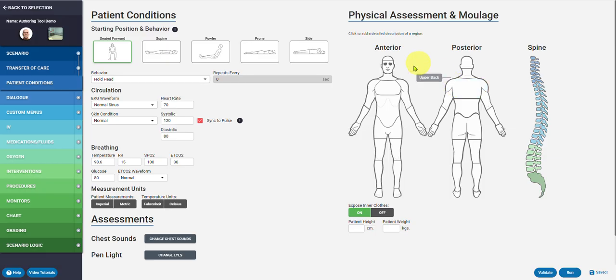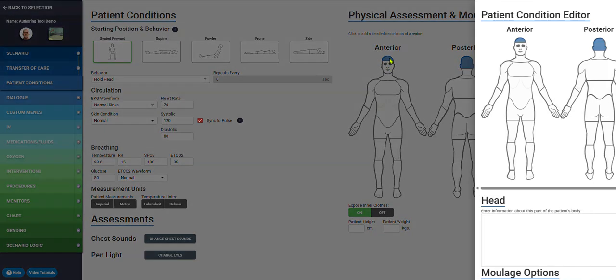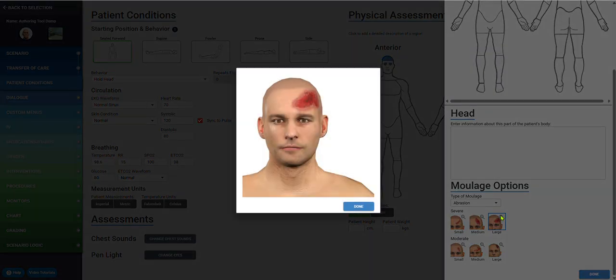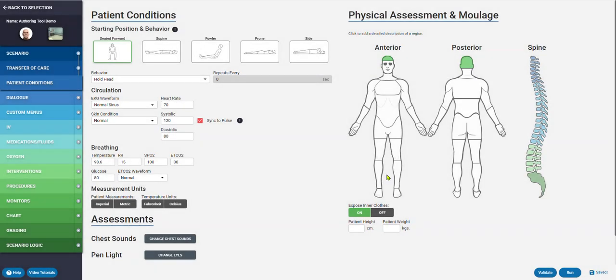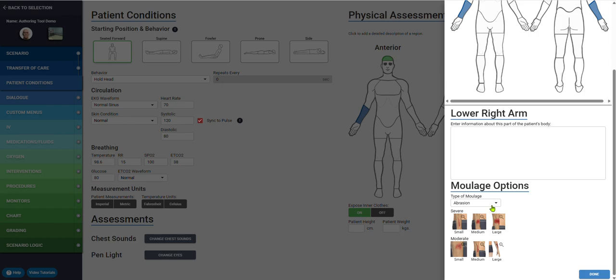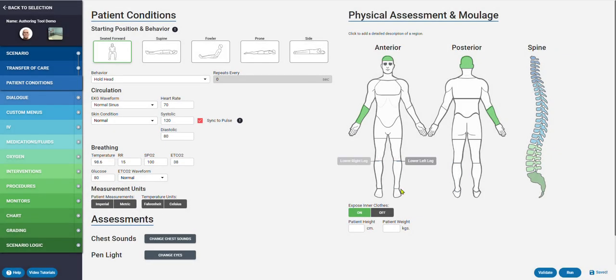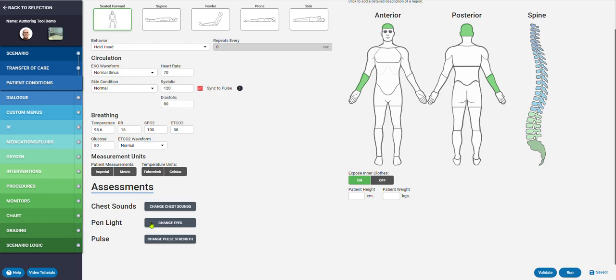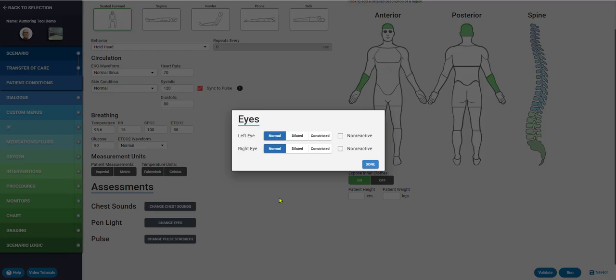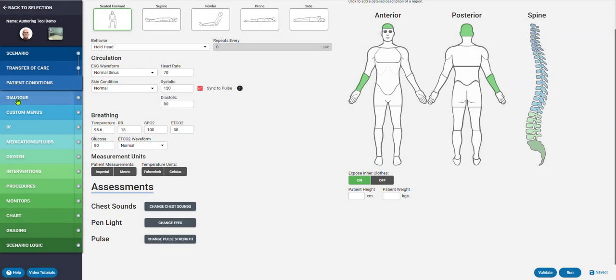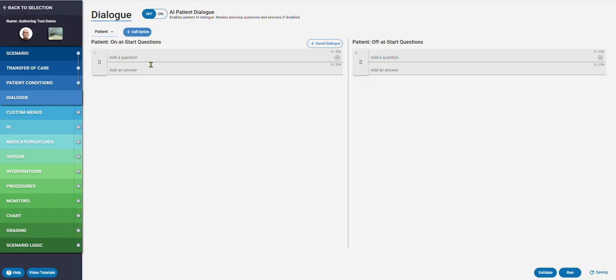And then the mannequin over here, so we have over 2,500 different moulage options. So you just click where you want to apply moulage. So let's say on the head. And we want to apply this abrasion. And I click another body part, lower right arm. If I click these drop downs, you can see different options here. And then we can apply this contusion. So you can draw that up however you want throughout the body. The pen light is, again, if this was a head trauma, the left eye is dilated and now it is non-reactive.